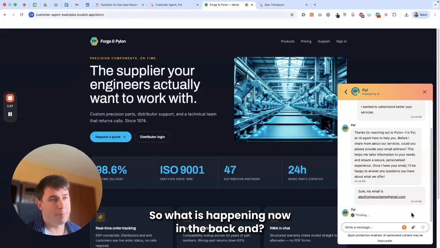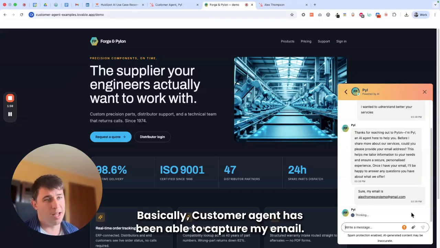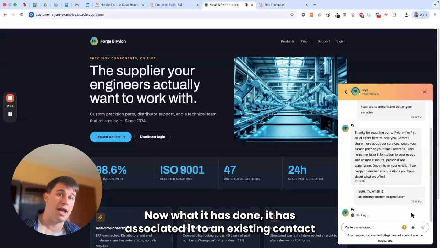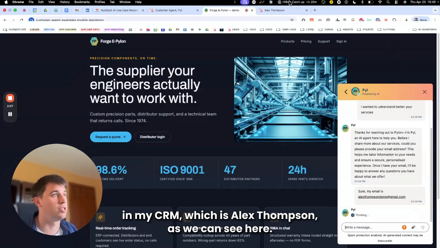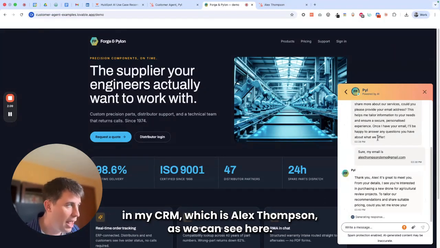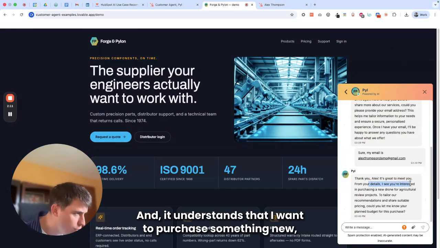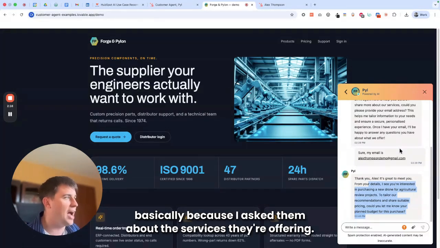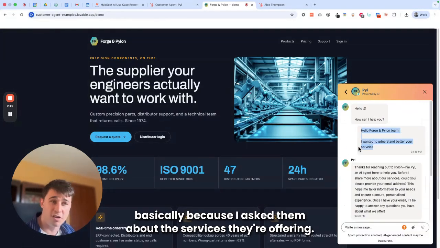So what is happening now in the backend? Basically, customer agent has been able to capture my email. Now what it has done, it has associated it to an existing contact in my CRM, which is Alex Thompson, as we can see here. And it understands that I want to purchase something new, basically because I asked them about the services they're offering. So it's what I understood.